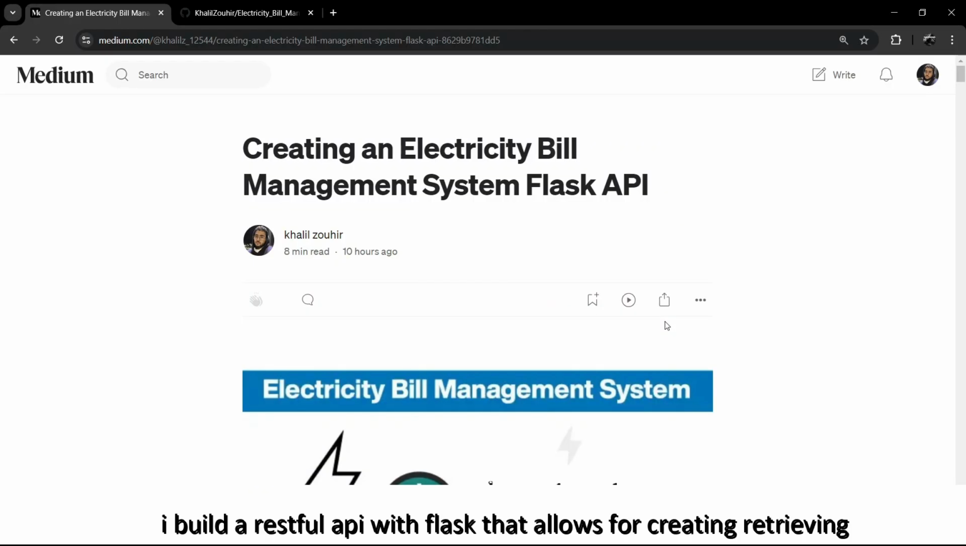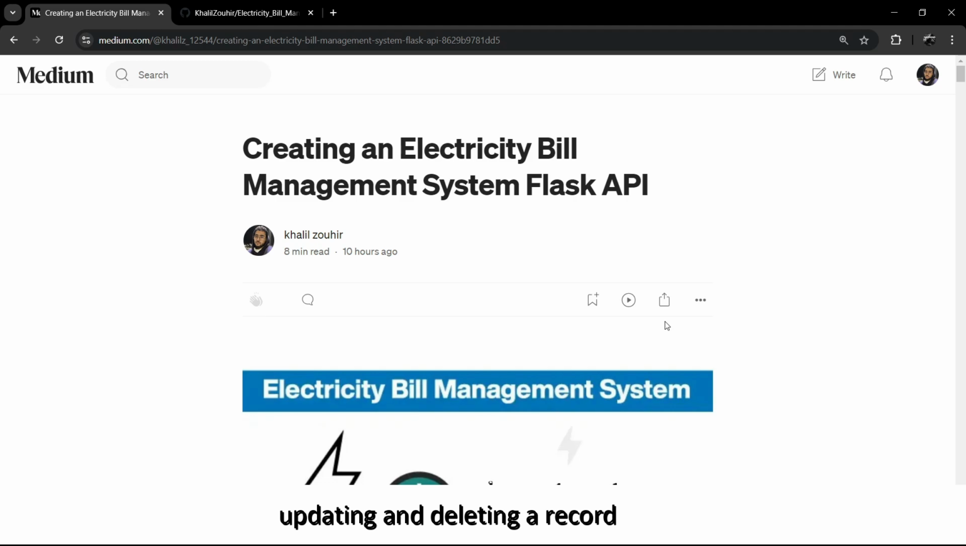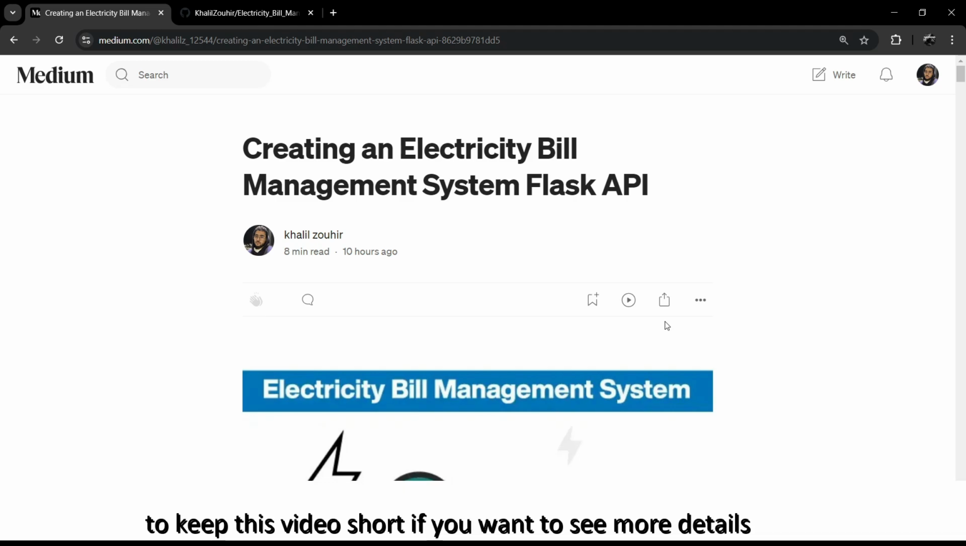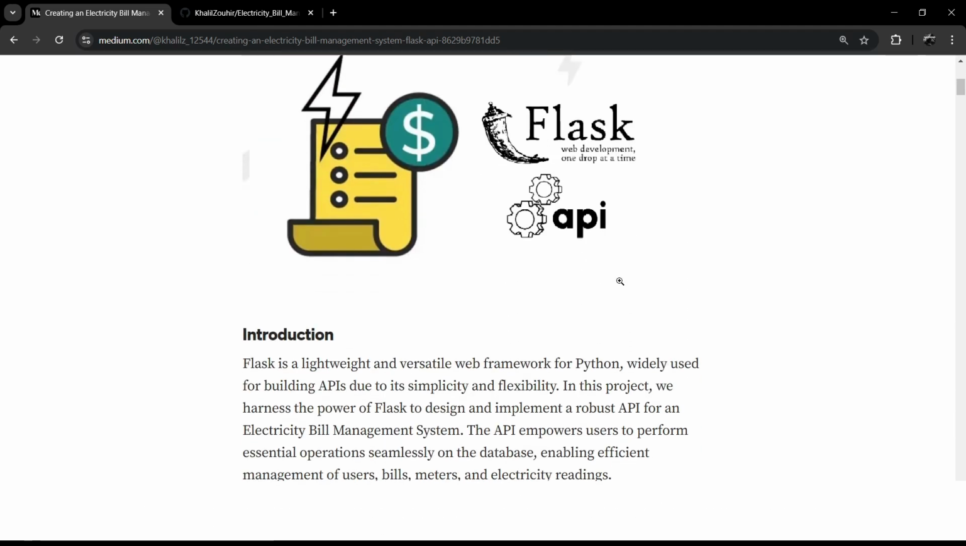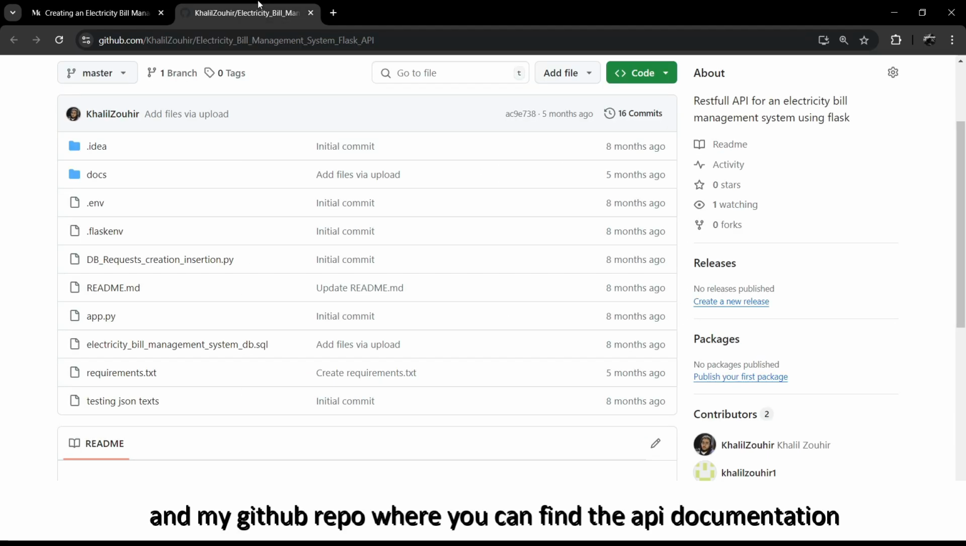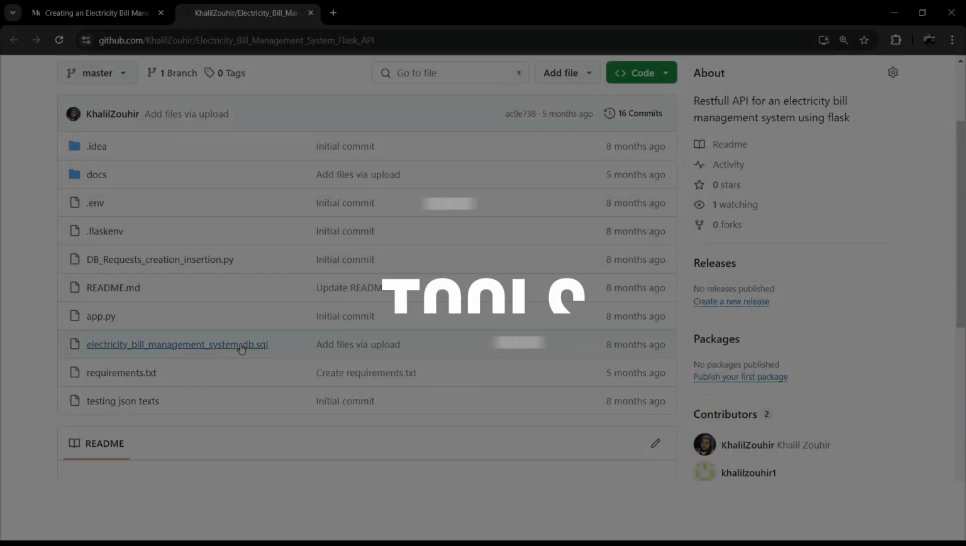I built a RESTful API with Flask that allows for creating, retrieving, updating, and deleting records. To keep this video short, if you want to see more details, please check my article on Medium and my GitHub repo where you can find the API documentation and the full project.